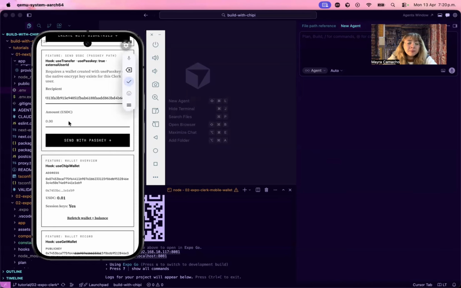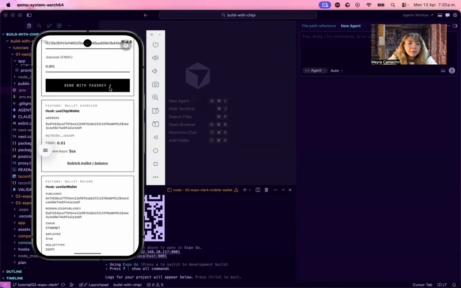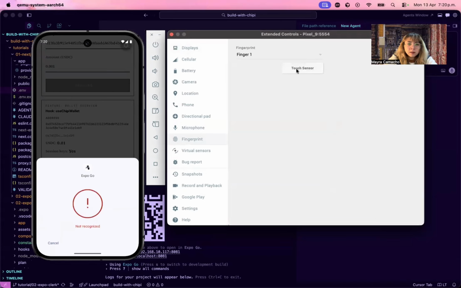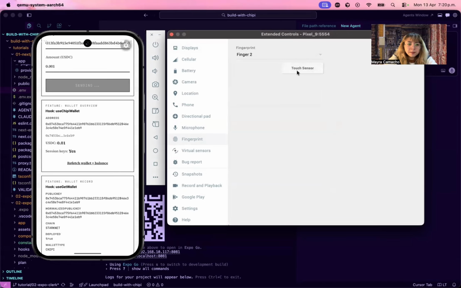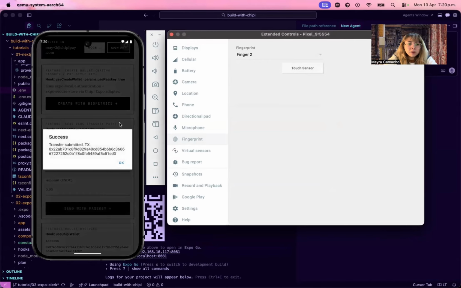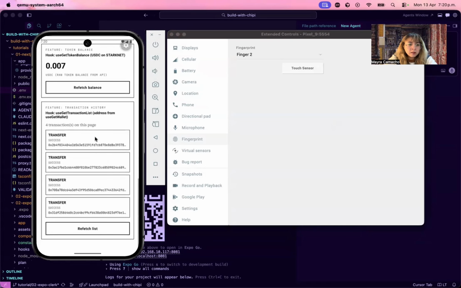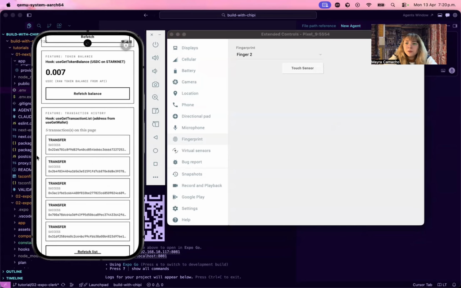So now I paste here an address so that I can transfer some money. I'm gonna transfer a really small amount. I'm gonna transfer with passkey. I'm gonna open here so that I can mock. Oh yes, sorry. So that I can mock my biometrics. It tells me that my transfer has been submitted. It's the 0x22AB. So I'm gonna go ahead and click here. I'm gonna refetch my balance, and it's over here.